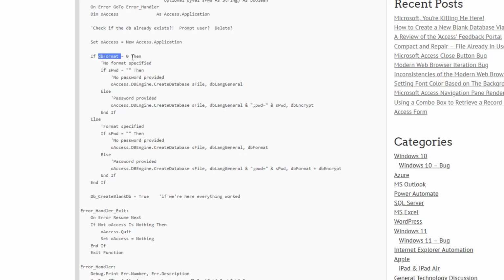Well, if we're here at it equals 0, it means they didn't supply anything. And what you're going to notice here is I won't specify a format here, we'll just use the default. Next, then I look here, did the user supply a password? So if there is no string value, it's an empty string, that means no password is specified, so we're not going to put one either.